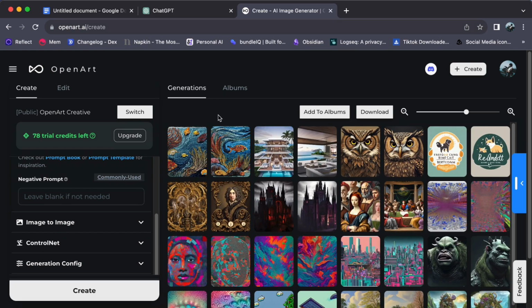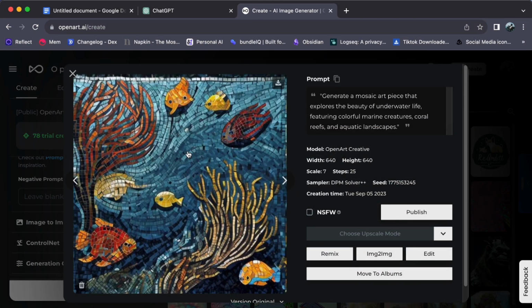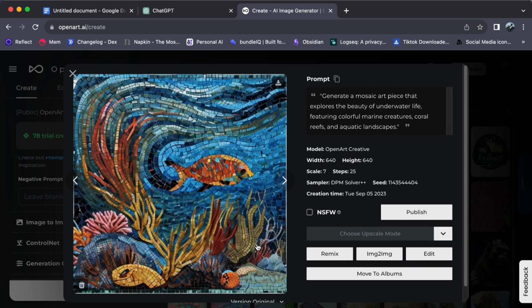Now, witness the magic of OpenArt in action. And lo and behold, your mosaic masterpiece is complete. Click on the image to explore its intricate details. It is as simple as that. Your imagination comes to life with just a prompt. Dive into a world of limitless creativity and craft breathtaking mosaic art with OpenArt.